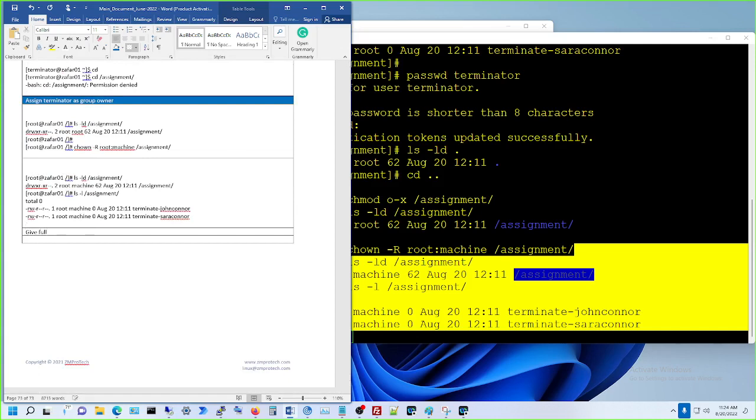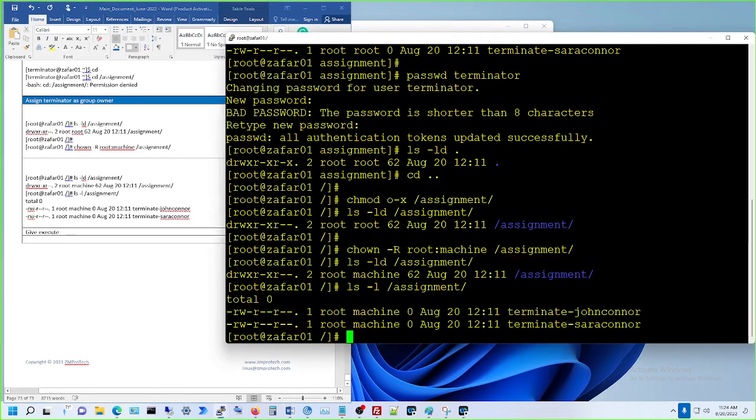Give full permission, give execute. So if a terminator comes in here, what permissions does he have for this file? Only read. Read only. Very good. He cannot write to it and he cannot execute it.